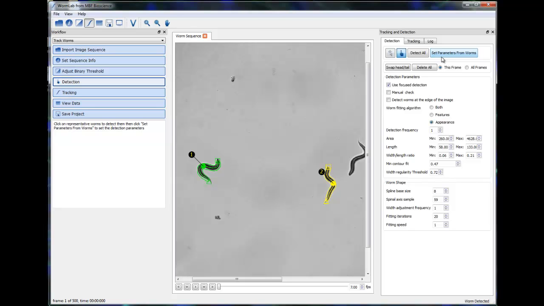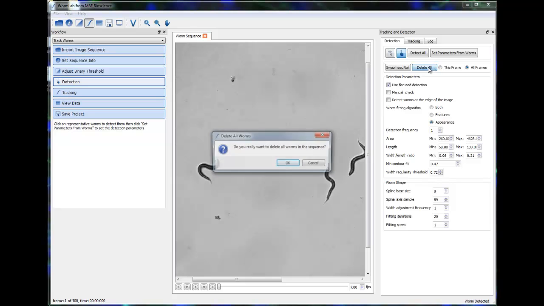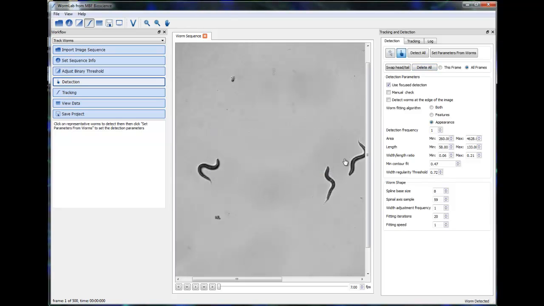If you've accidentally selected the wrong worm, then you can undo the selections on the image by clicking the Delete All button with either this frame or all frames selected. In order to detect all the worms, simply click the Detect All button.